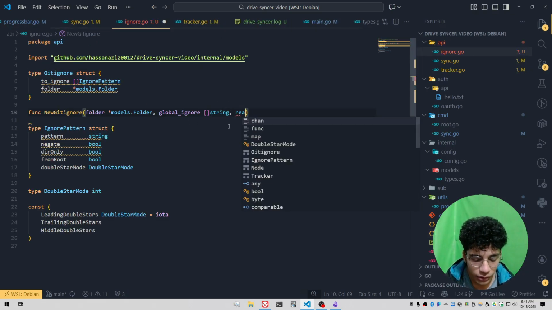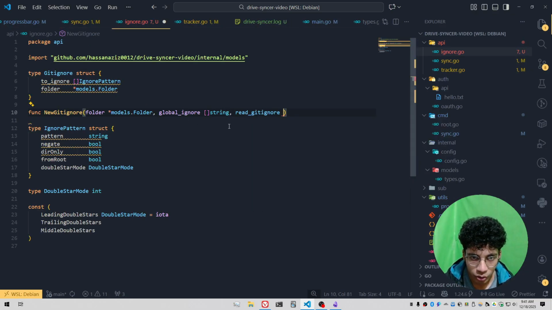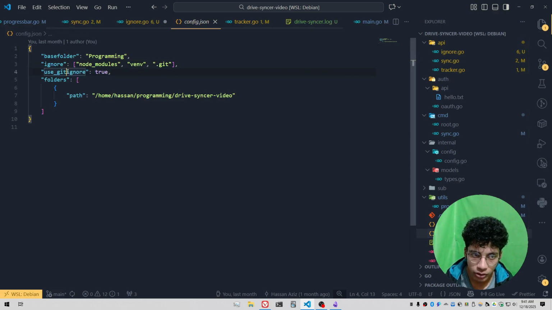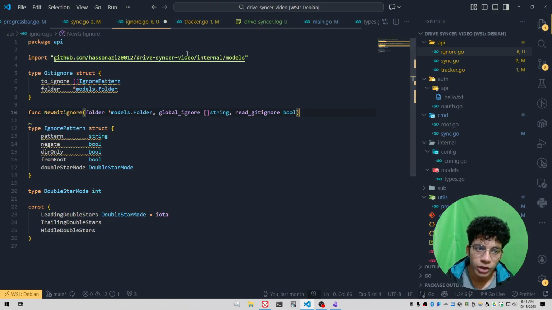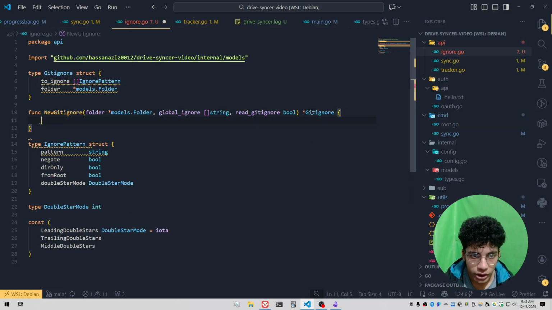And then finally, a boolean over here called readGitignore. So this will be a boolean because remember, we can configure whether we want to read the gitignore file or not in the config over here. We can set useGitignore to false. I don't know why anyone in their right mind would choose to do that, but there is an option to do that, so we need to handle that. Okay, and this is going to return a pointer to GitIgnore. There we go. The very first thing we need to do is convert this global ignore list of strings into a list of ignore patterns over here, so we can actually add them to the GitIgnore struct.